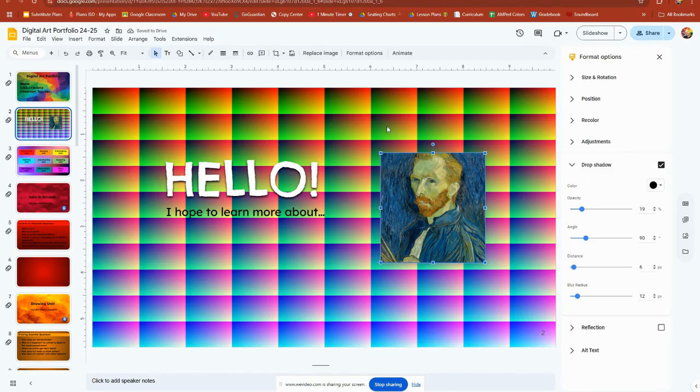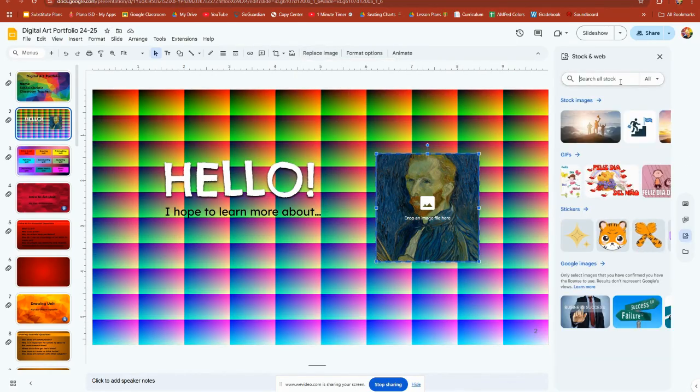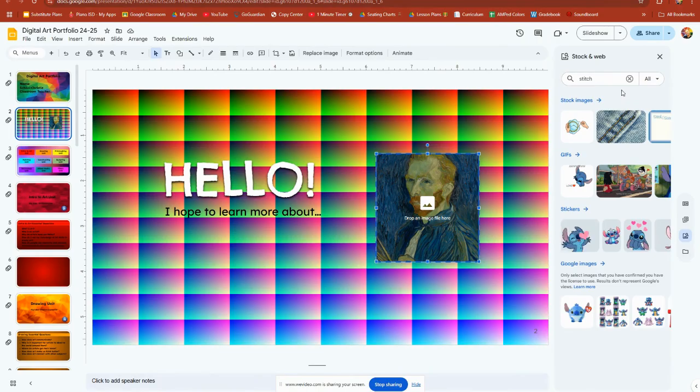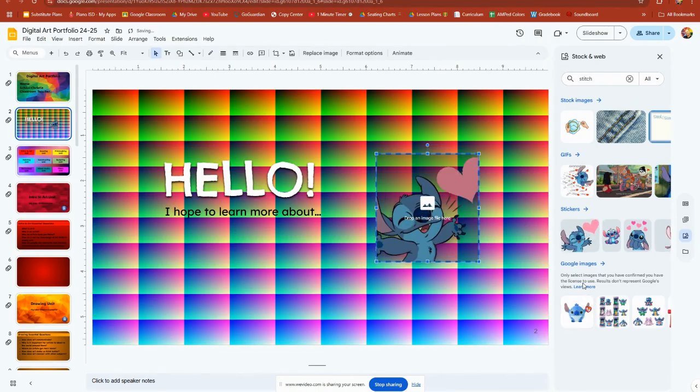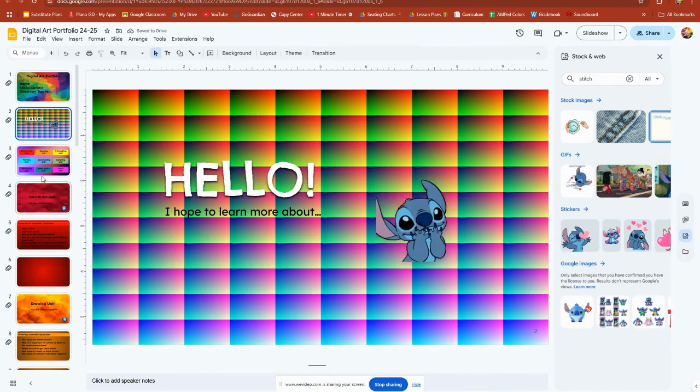If you're on slide 2 and you still see Vincent van Gogh, replace it with either a picture of you or your favorite character. So if your favorite character is Stitch, find a fun picture of Stitch that you like and replace it. All right.